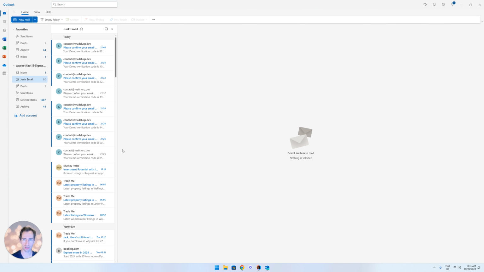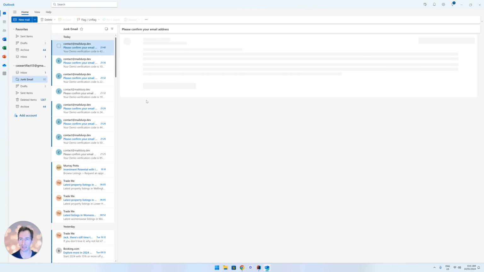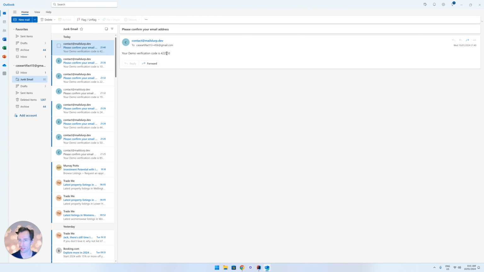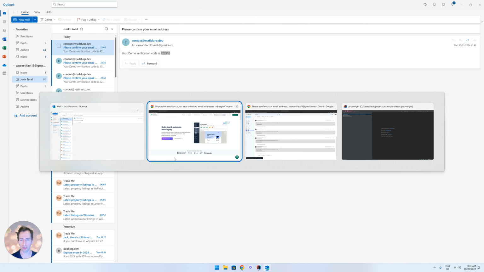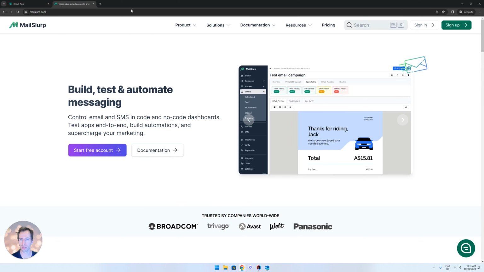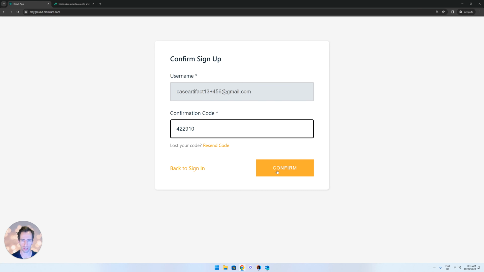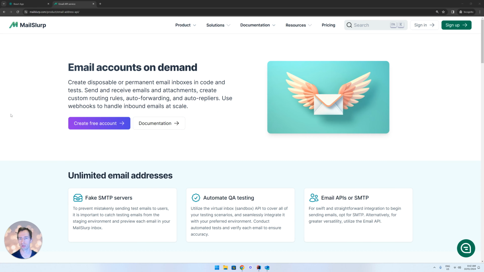So in my Outlook junk folder, I can find the confirmation code from this test application. So I'll copy that, and then if we go back to the test app, which is here, we can enter the confirmation code and confirm the account.